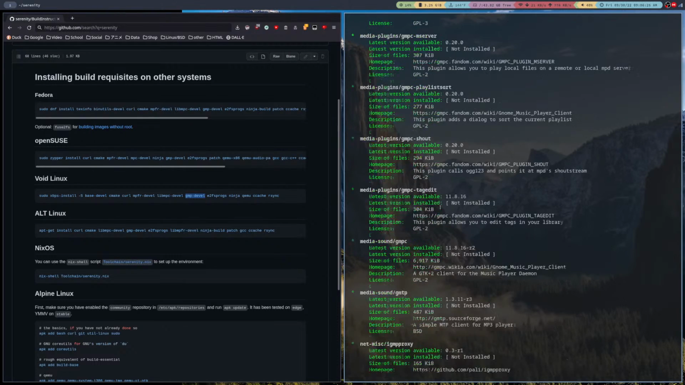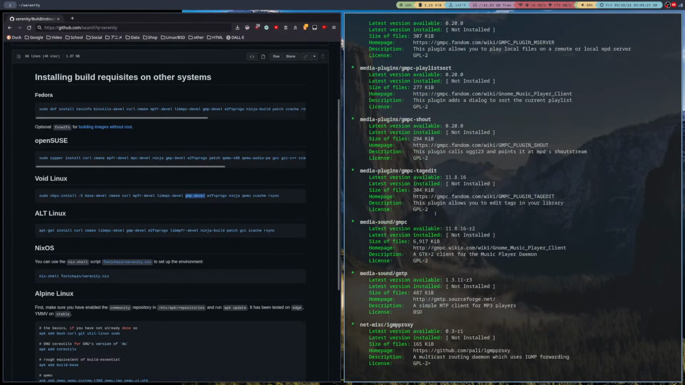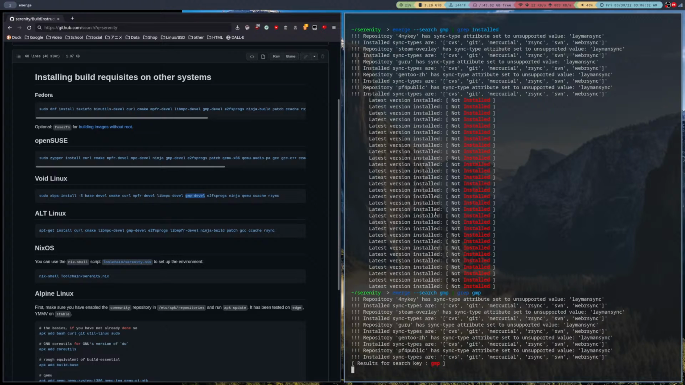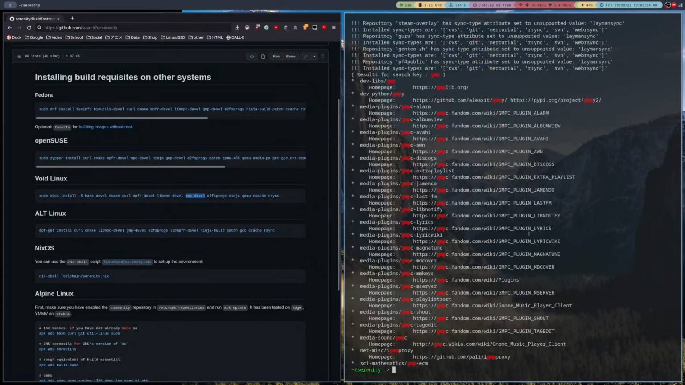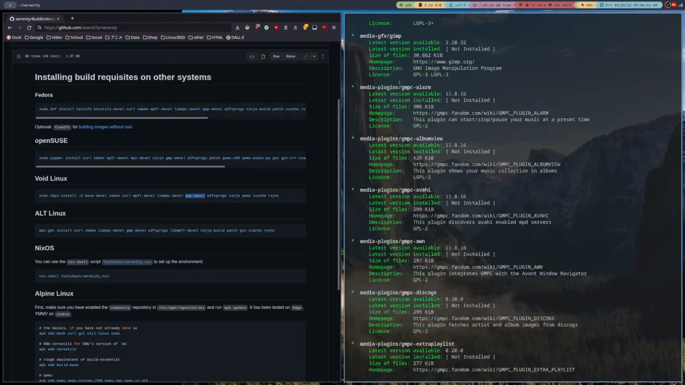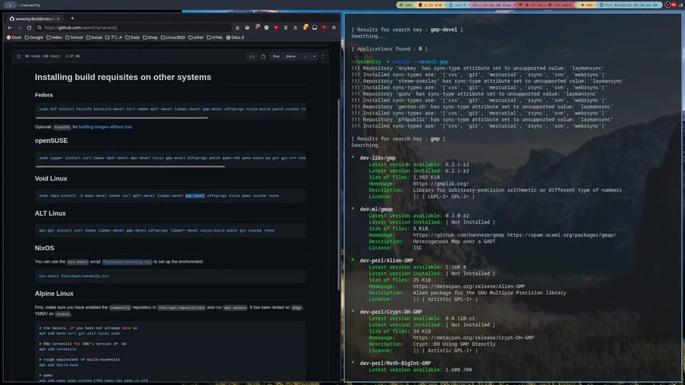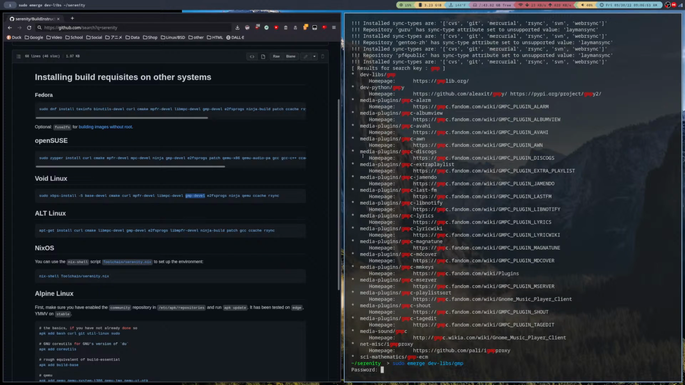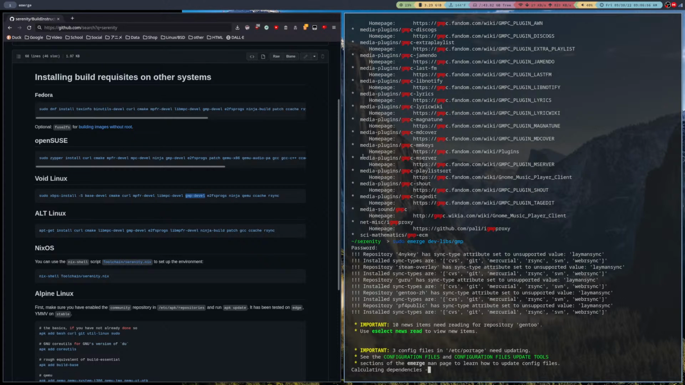So none of these are installed. Just trying to make it easier to look at. Okay, so the first one. Why do I feel like I'm gonna accidentally leak my IP address using the terminal too much?